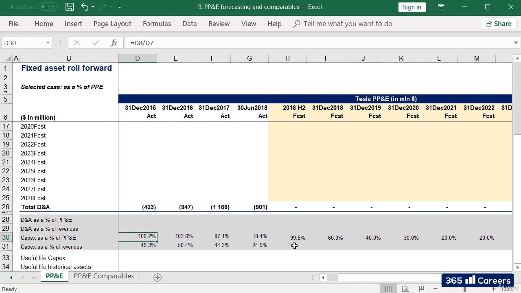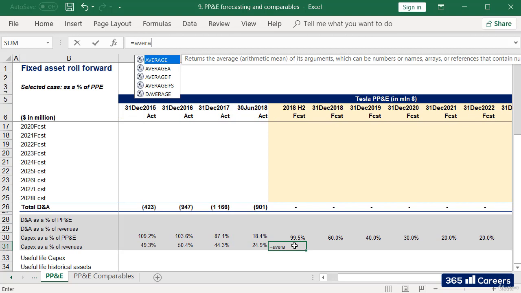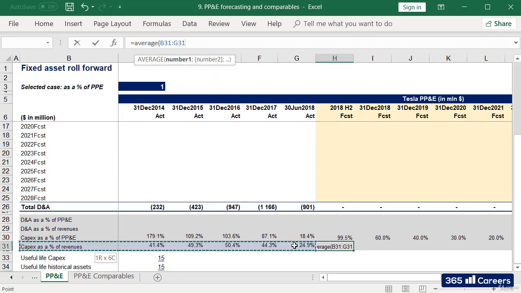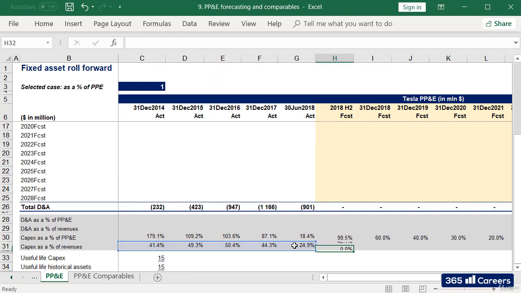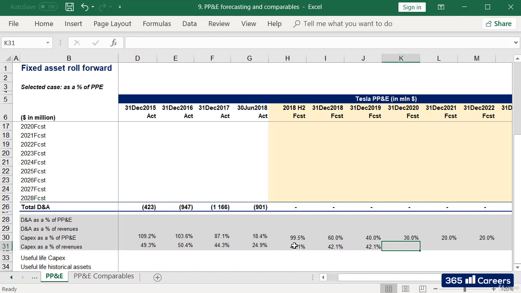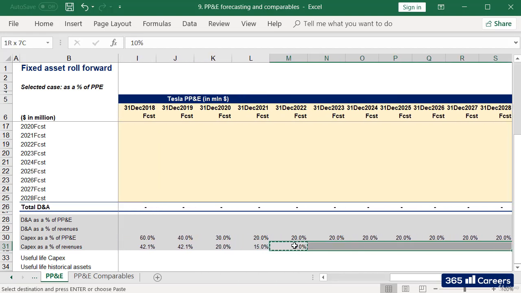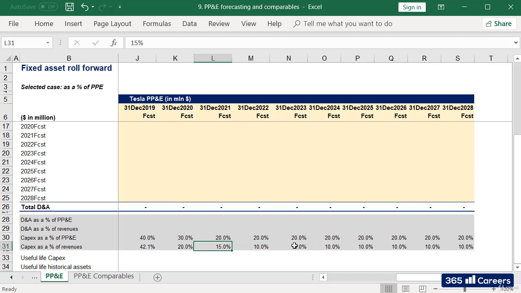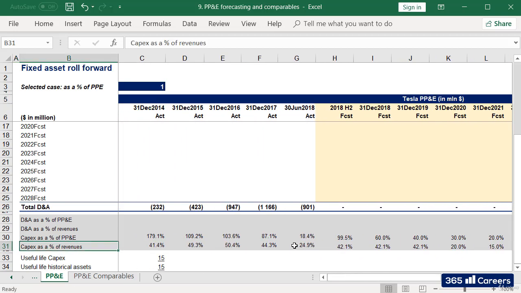How about Capex as a percentage of revenues? Well, let's apply the average value observed historically for the second half of 2018 and 2019. And then the incidence on revenue will go down to 20%, 15%, and 10% for all periods onwards. Perfect. I'll calculate Capex using these values.